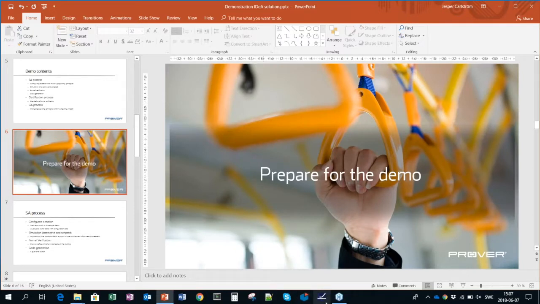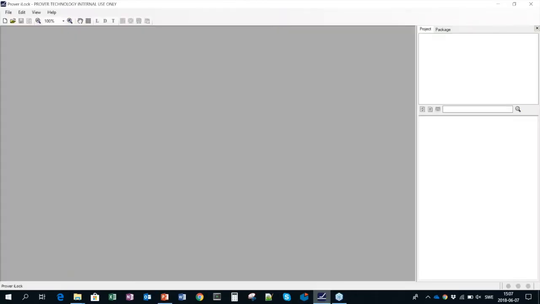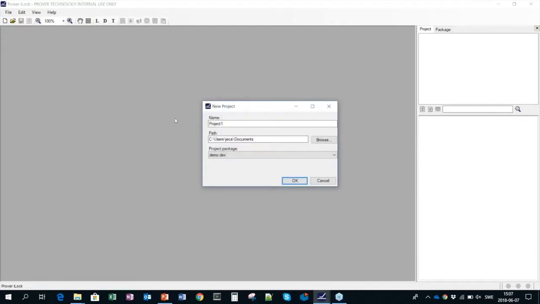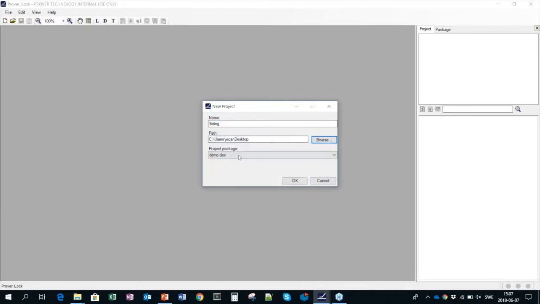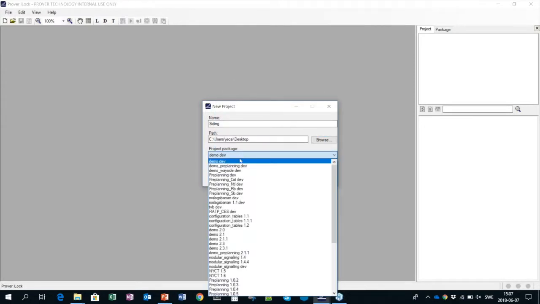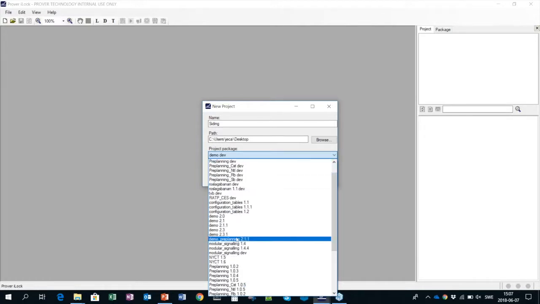We have this program here, Prover iLock, that is an ordinary Windows program. When you open it, it has almost no built-in signaling principles, no symbols. But you start a new project by choosing a name for the project and some principles. So let's call it sighting, because I want to do a simple sighting project here. I put it somewhere, can have it on the desktop, and I need to choose signaling principles. For this webinar, I want to choose demo principles with a certain version here, the latest I have, 2.3.1.